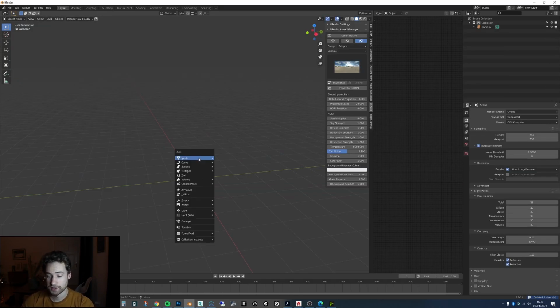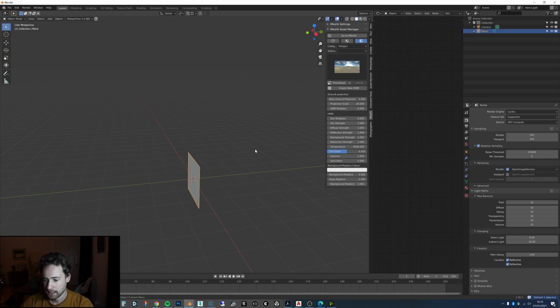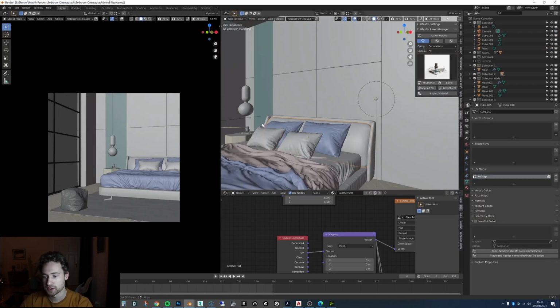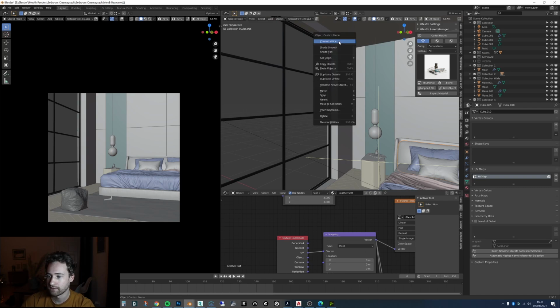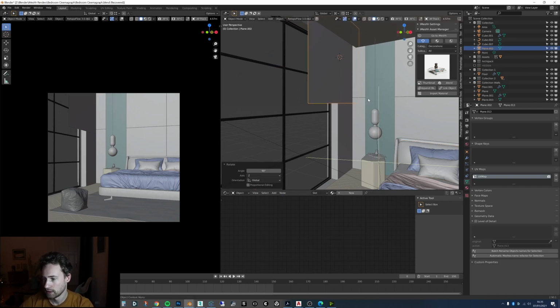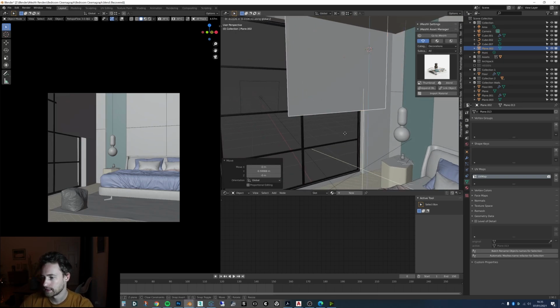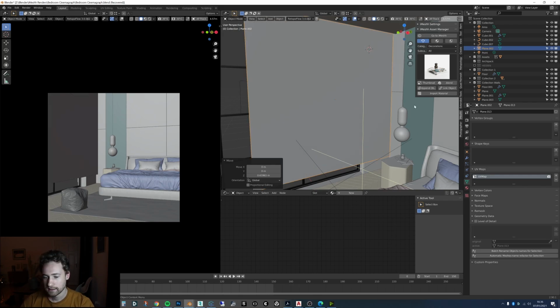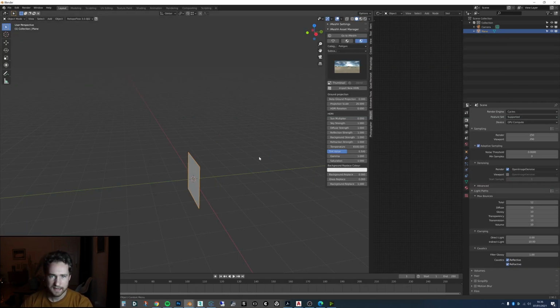Okay, so to make the curtain, all I did was just add a plane. And actually, what I did do was, when I made the plane, I made sure that the plane fit into this edge here. So I made sure that it was where I wanted it to be, and scaled. Get it to fit how you want it to, and then you can continue.